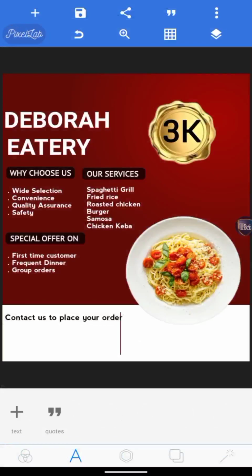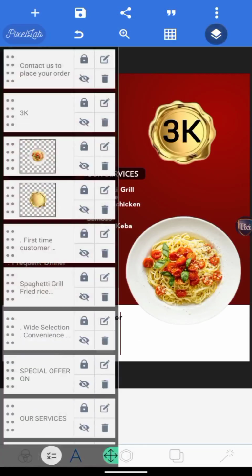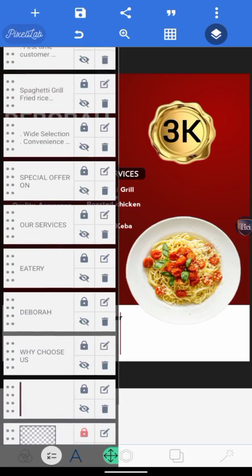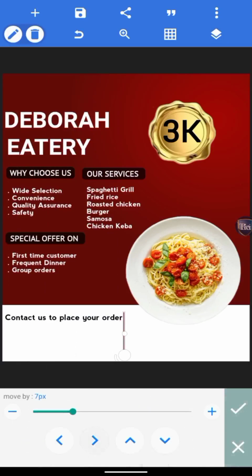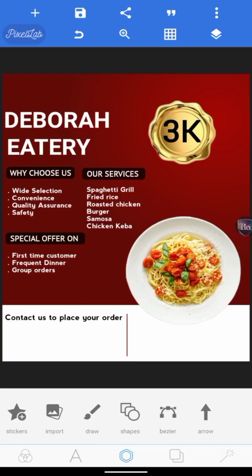But I have to shift this. I have to shift this line. Okay, because like it used to block. Just tap on it, and then go to your position. Just move it. You can see what I just did.